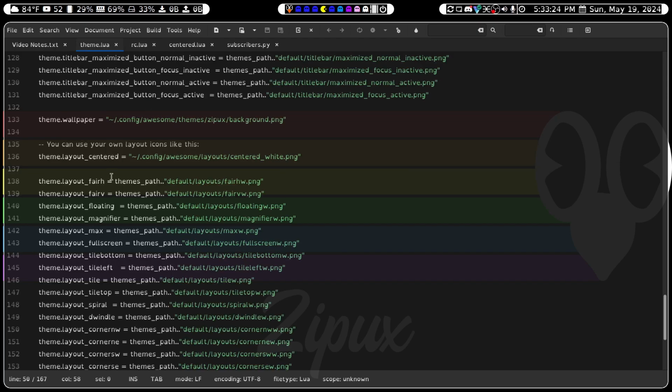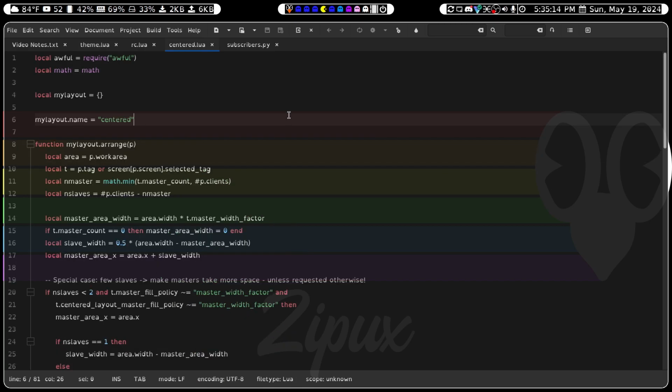The next thing you'll want to do is go into your theme.lua file and locate where it says you can use your own layout icons like this. We're going to put in a new variable, and we're going to call it theme.layout_centered. And this variable is going to equal the path to our icon, which is why I said to make sure to create a layouts folder and then specify what the file name is. Go ahead and save that. Go ahead and reload. Specify your layout, and you should be good to go.